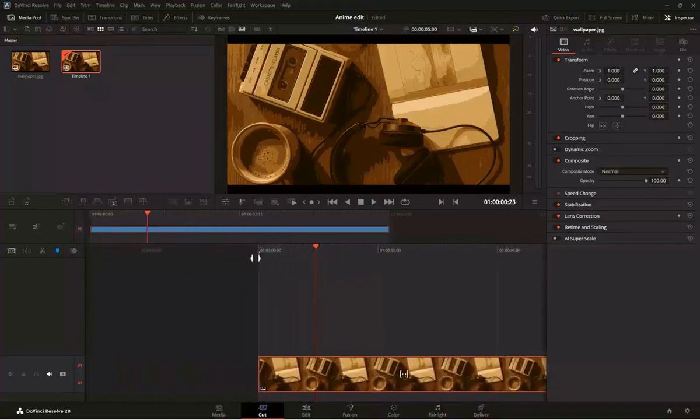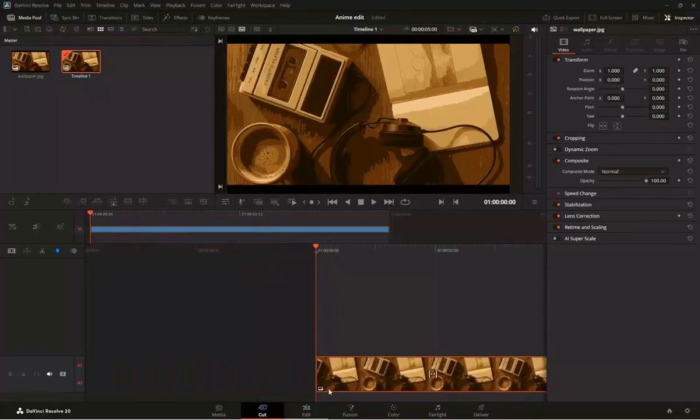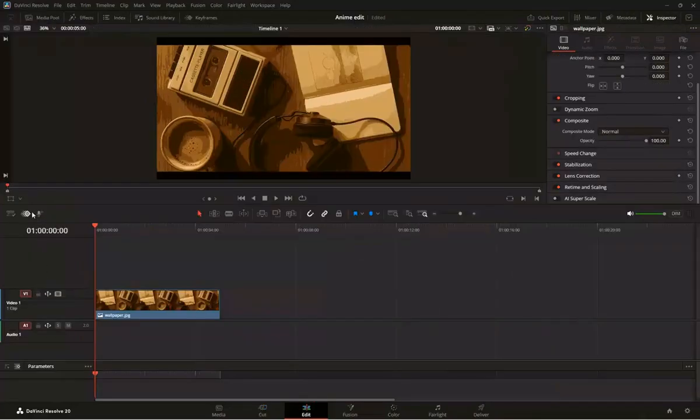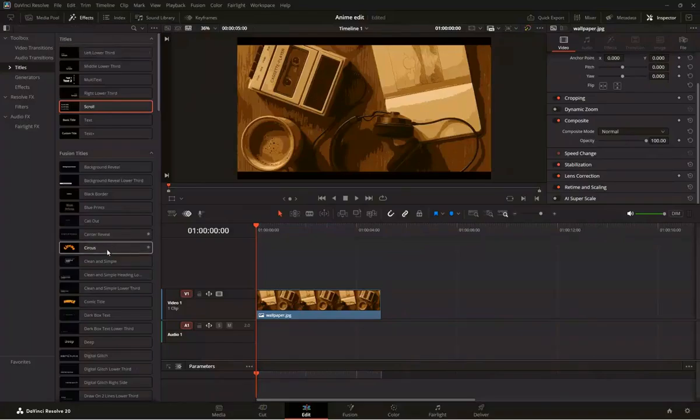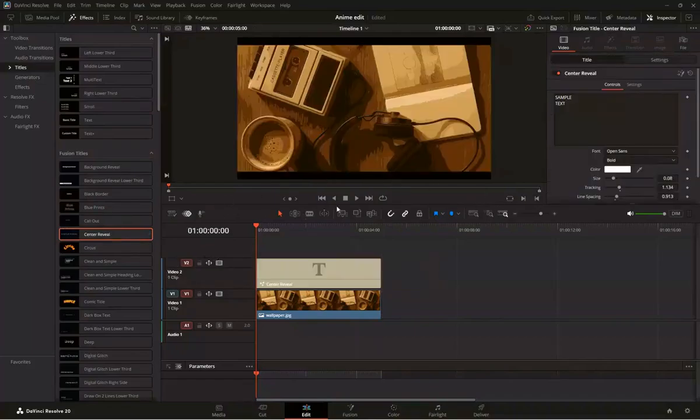Now, let's add some special effects. Head over to the Fusion tab, which is perfect for adding visual effects. You can create text animations or add particles by using Fusion nodes. Connect these nodes to the media you want to affect, and adjust parameters like size and speed to fit your style. Finally, go to the Deliver tab to export your anime edit.